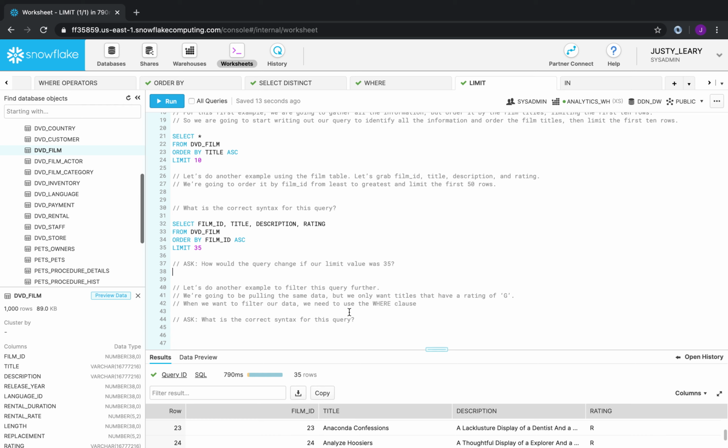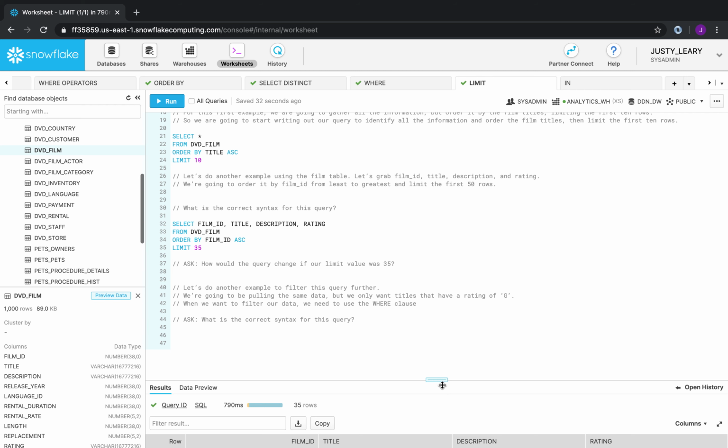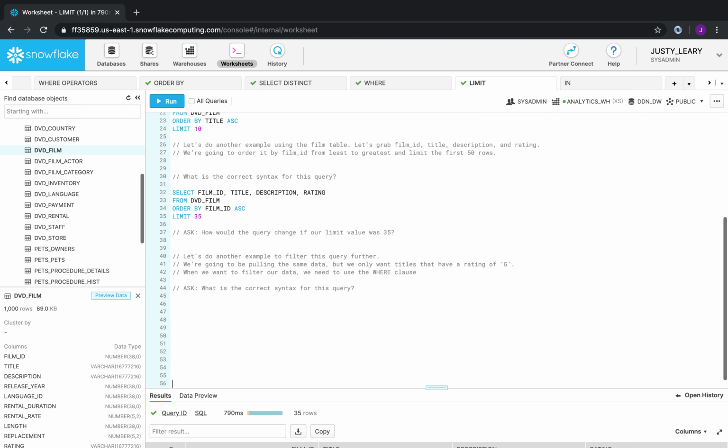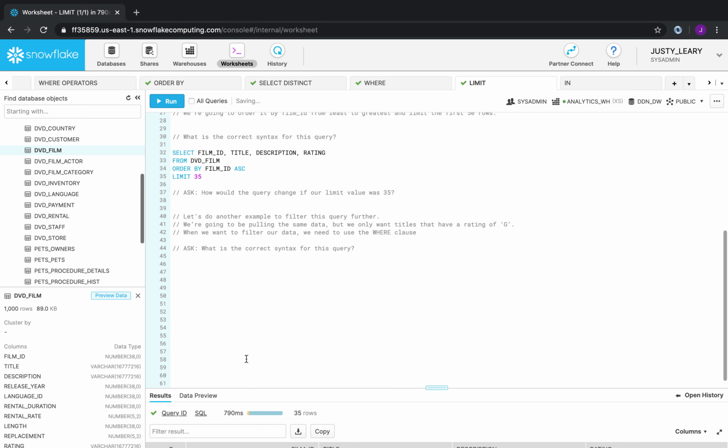So let's do another example, and let's filter this query just a little bit further. We're going to be pulling the same data, but we only want titles that have a rating of G. So remembering that when we want to filter our data, we need to use the where clause. So let's think about what the SQL syntax would look like for this query. I'm just going to put a few spaces in here so we can see.